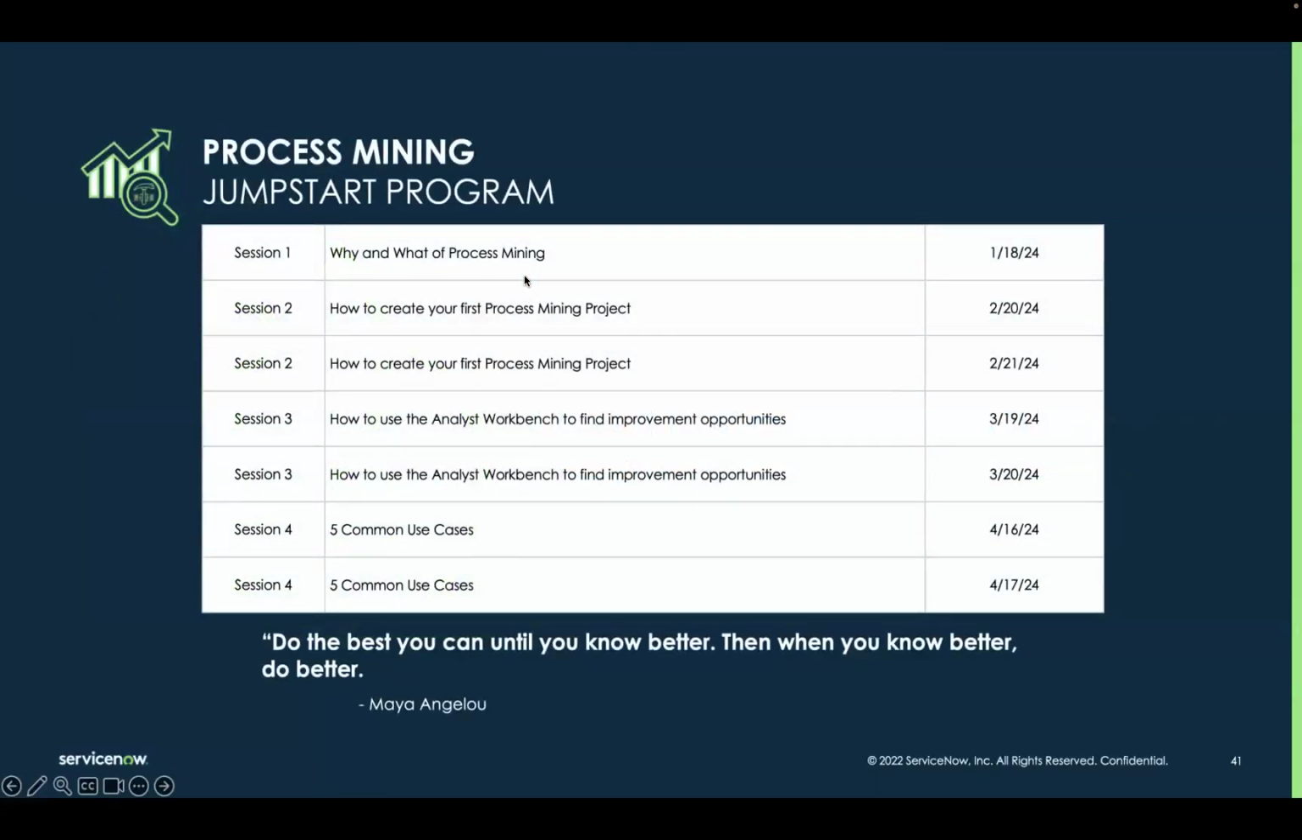Just a reminder about the program and the next dates. So this is session 3, and it's the second running of session 3, in which we focused on how to use the Analyst Workbench to find improvement opportunities. In the next session next month, we'll just dive into 5 common use cases, like how to use process mining to do SLA breach analysis, or that before and after a process change scenario. We'll walk through 5 common use cases, and at that point, you should have what you need to get going and start being successful with process mining.